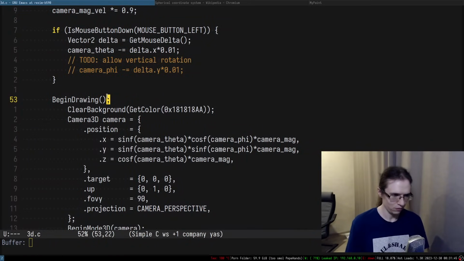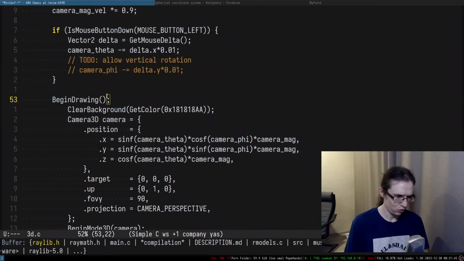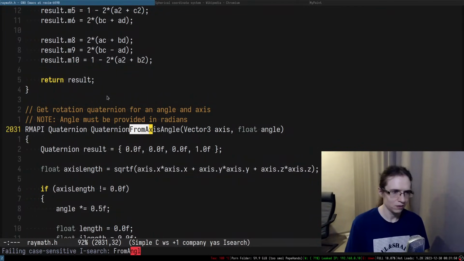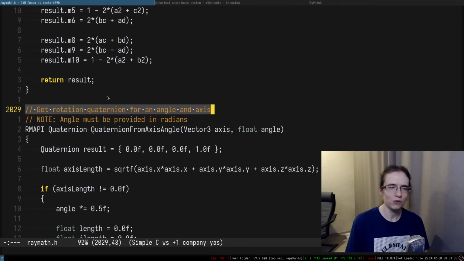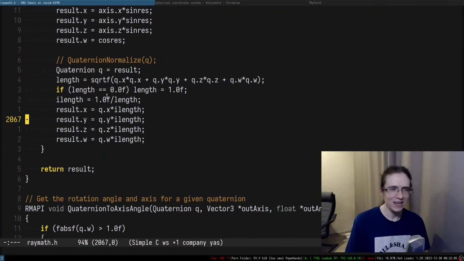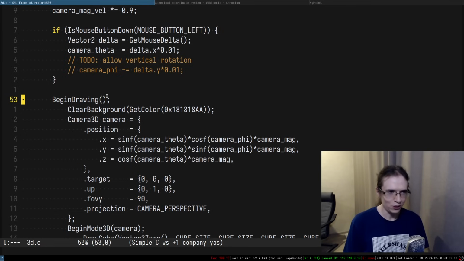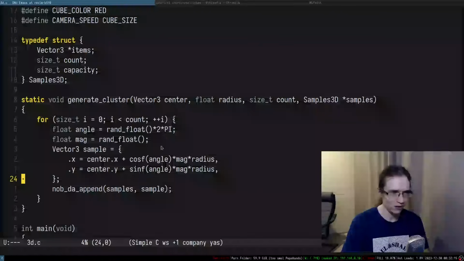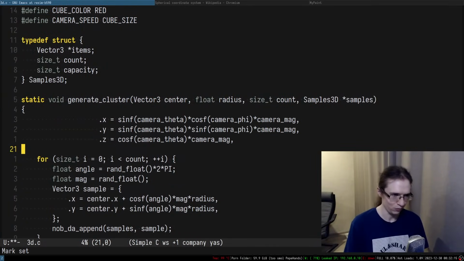Yeah, so let me actually see. So raymath from angle, from axis angle. Oh, get rotation quaternion for angle and axis. Wow, maybe I can use that. This is actually convenient. Again, I'm using way too much time on rotation and stuff like that. I should stop, actually. I should literally stop, right? Because otherwise I'm not gonna get anything done for today.